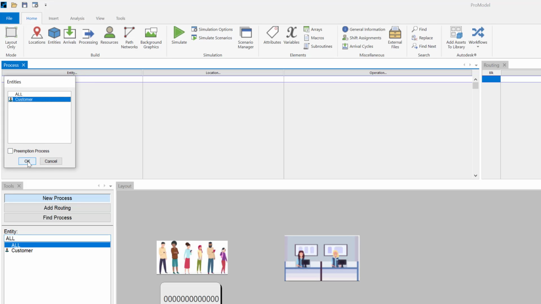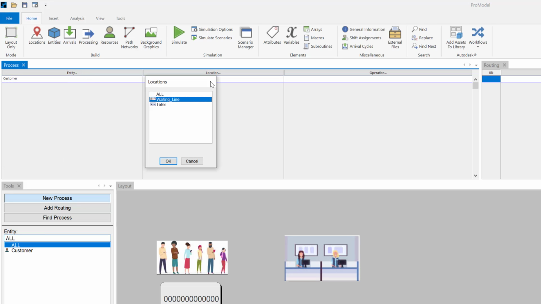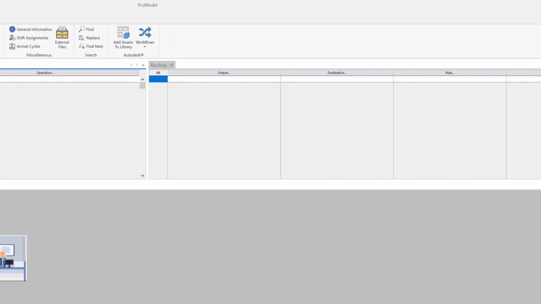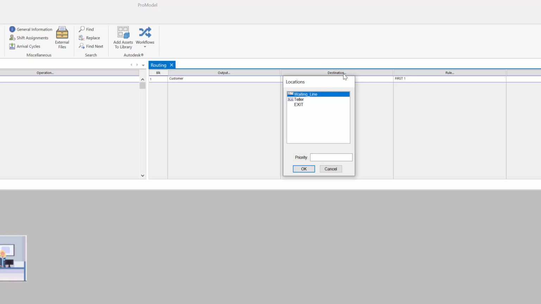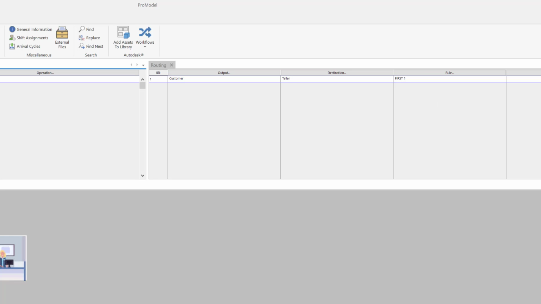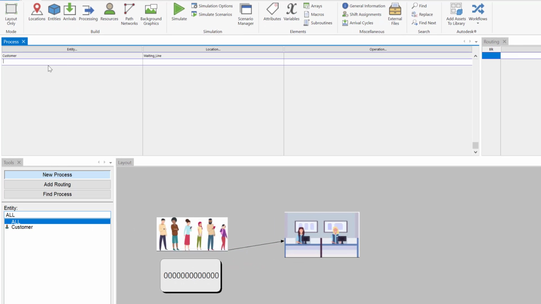We have customer at waiting line, right? So there is no operation here because you could just wait until the customer gets to the front of the line. The output is the same customer. Destination is teller. All right, rule is first one. Okay. Now double click to create a new record.